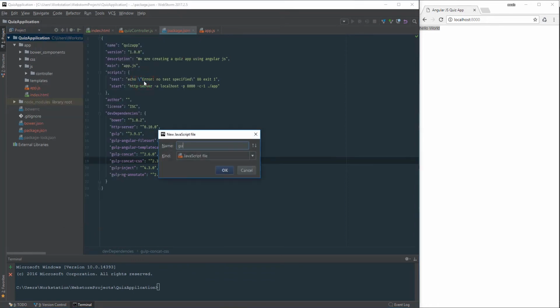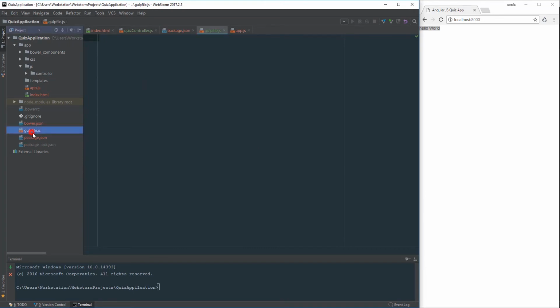and I'm going to name it gulpfile.js. Now we have the file here. Inside that, first of all, let's say we use strict. Okay, let's come down. We need to bring our packages in for this file.